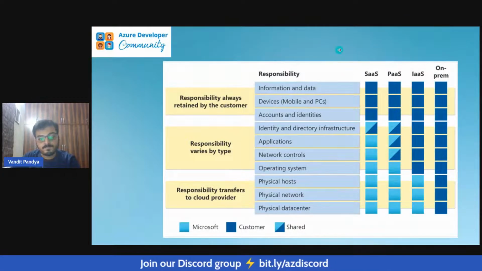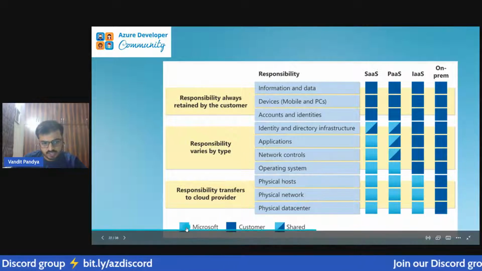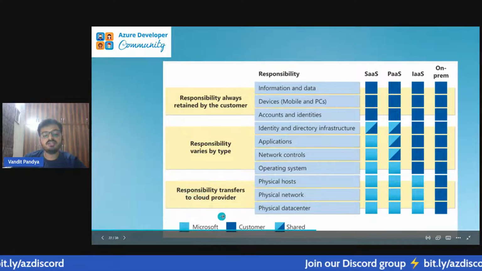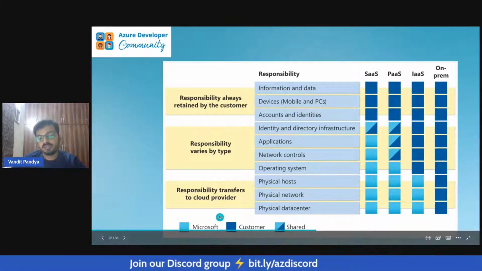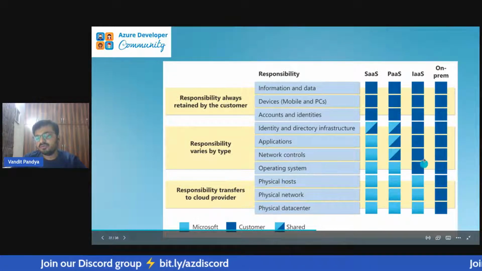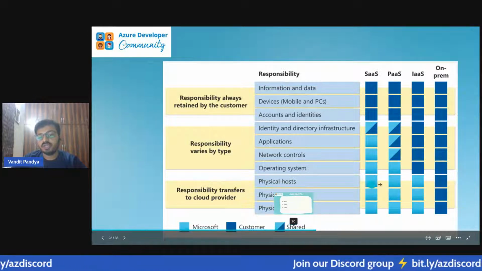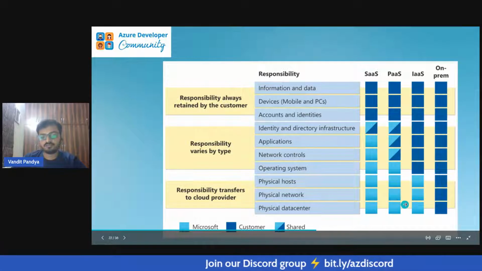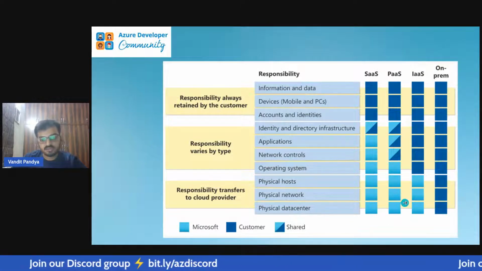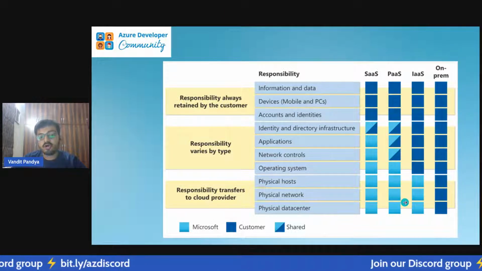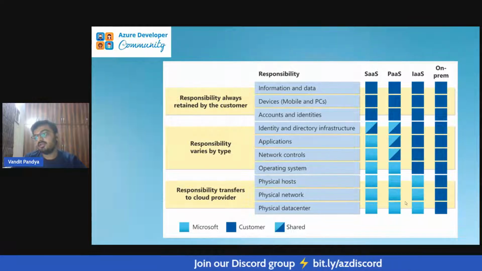Okay, so here I pasted one photo. In that, the light blue color denotes services that are managed by Microsoft. Dark blue is managed by the customer, and both colors are also there. In that, the services are managed by the end user or customer itself, or by Microsoft, as well as Microsoft can manage that.